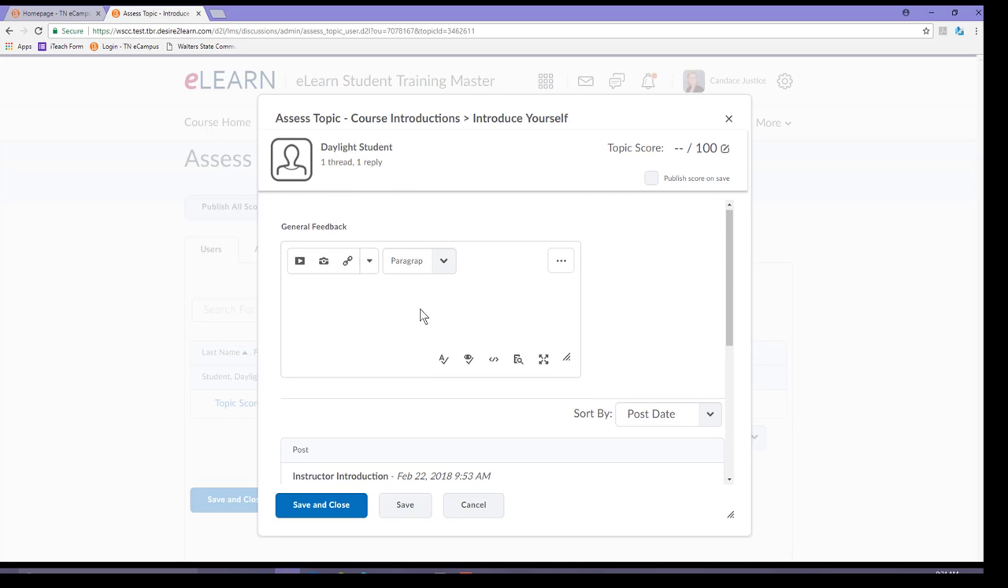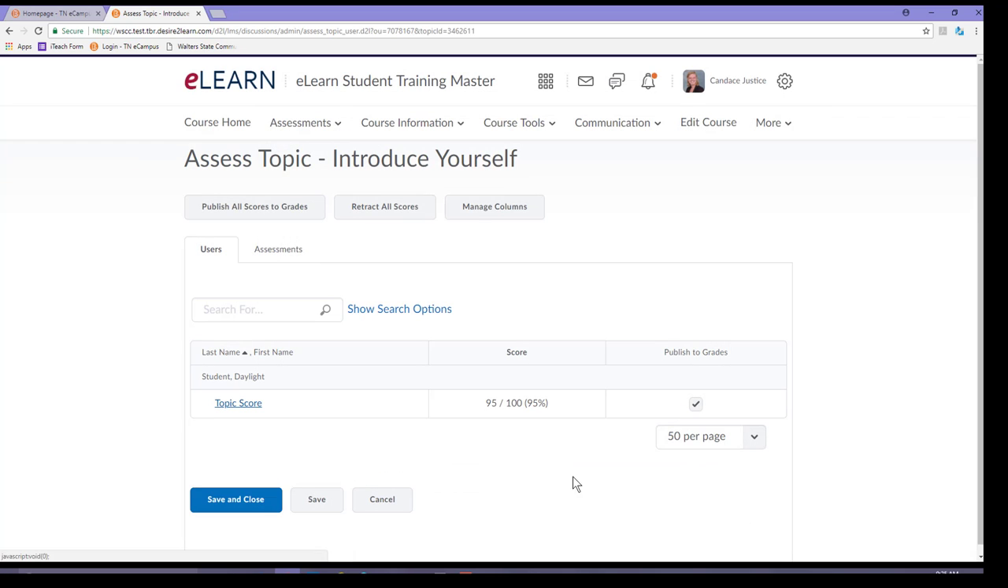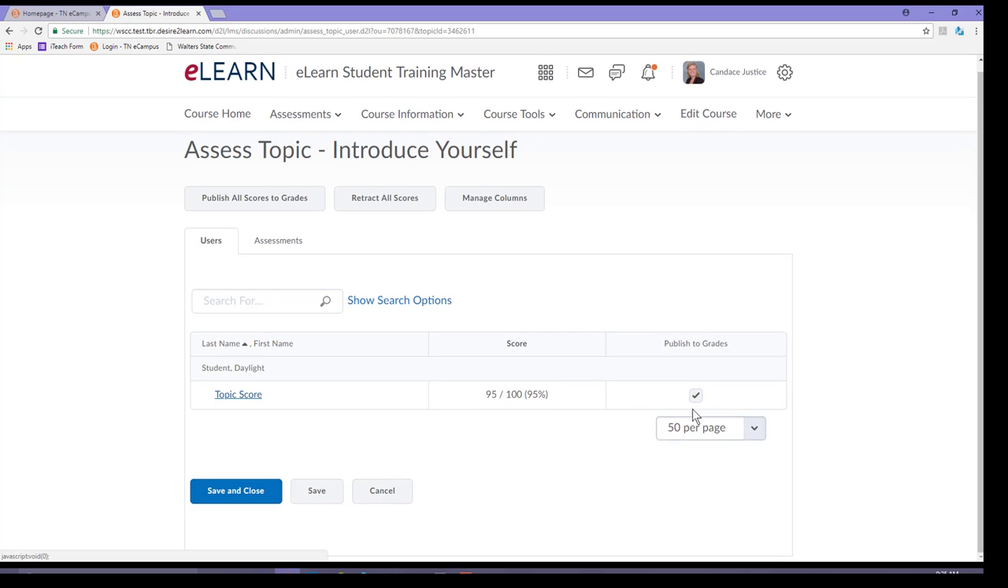So here's where you could offer the feedback for the student, and here at the very top is where you could offer the grade, and you can choose to publish the score on Save if you wish. And then when you're done, click Save and Close, and that is how you can publish the student grades. If you choose not to publish upon save, you would use the checkmark box here on the right, check them all, and then click Save and Close, and that would publish the entire batch at once.